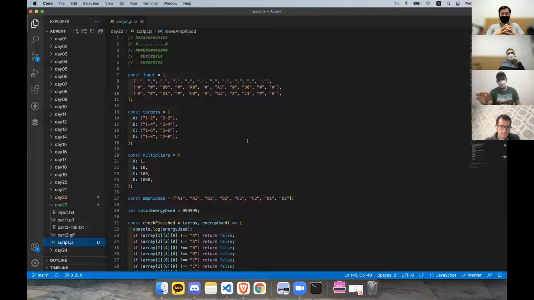So for a given amphipod, I'm going to choose him and I'm going to try moving him to everywhere that he can go. And then I'm going to choose all the other amphipods and just use recursion to grow all of these different branches, essentially, to see where they can go.